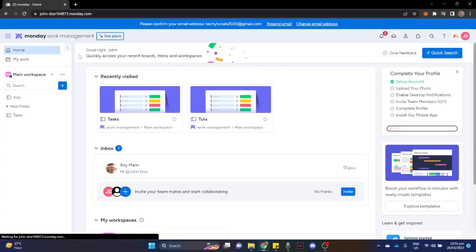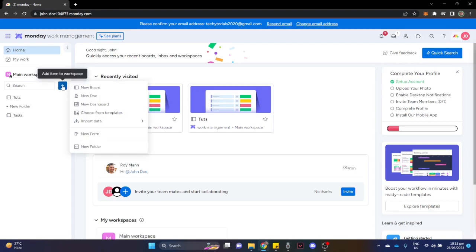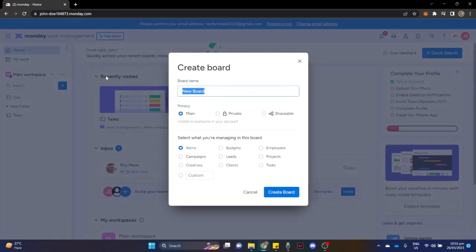Once you have done that, you should create a board first by clicking on this button. Click on New Board, and you may type in "automated task" if you want to, or any name that you want. Click on Create Board and wait for it to load.